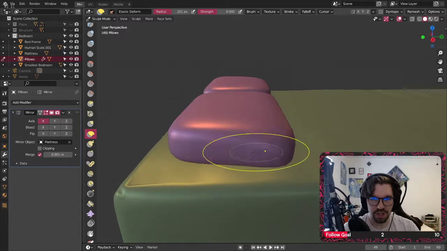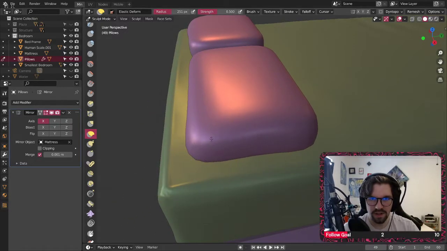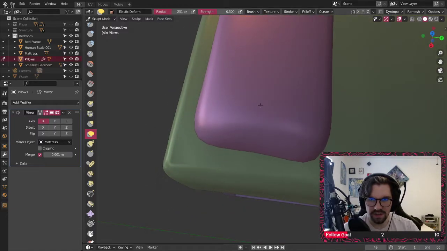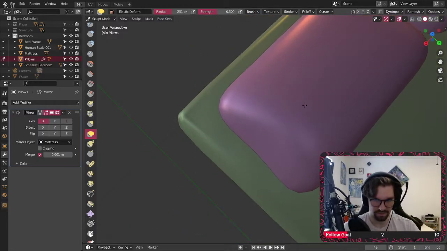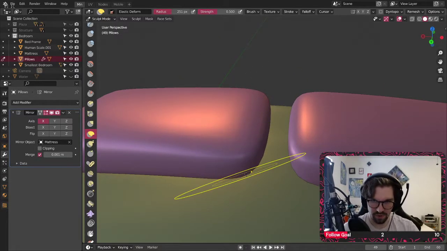So we want to get the shape just about perfect. This is not a new house. You're not selling this to a real estate agent. This is a real house. People live here. Their pillows are deformed.